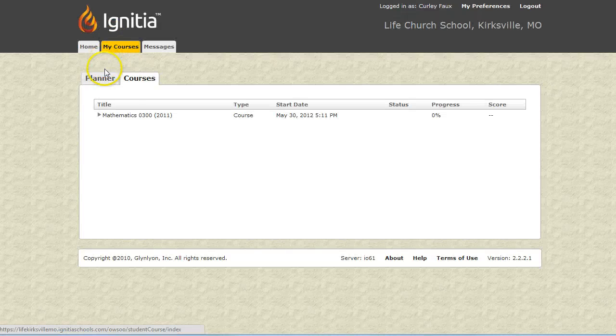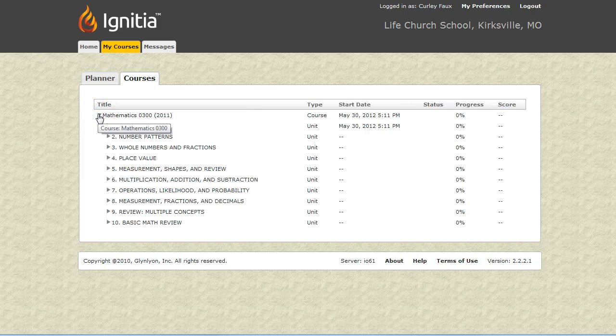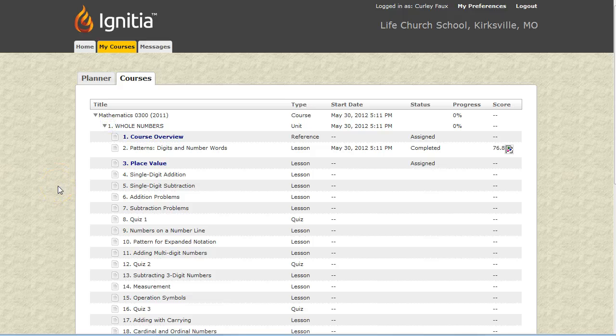Now under My Courses there are also two tabs, and so this is the view at which you can go in and drill down. You can see the right facing arrow, which means there's more underneath there. So underneath Mathematics, the first unit is whole numbers, and then underneath that we have everything under whole numbers.